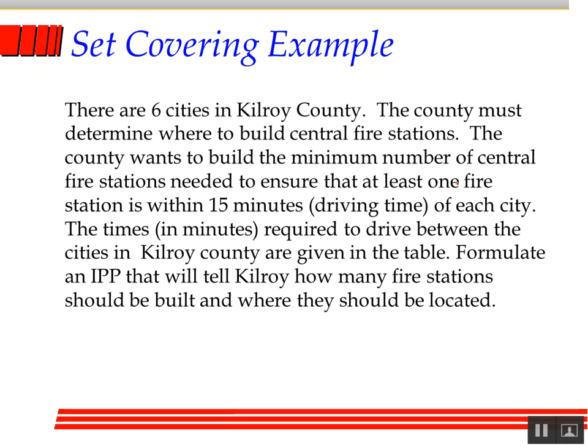So the first example is about set covering. How about you guys take maybe 1 minute to check out this problem.